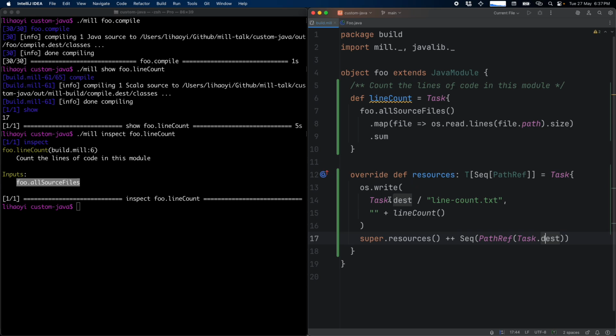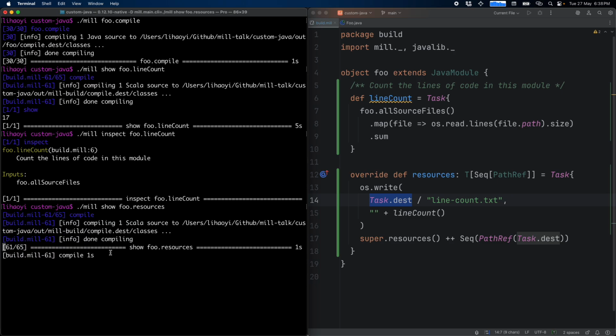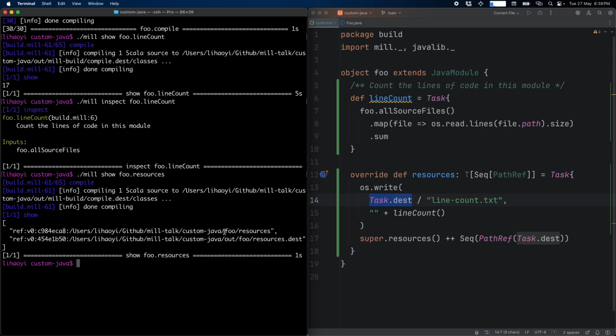So what's this Task.dest folder we see here? If I show it to you on the command line, you'll see that foo.resources now has two folders. It has foo/resources, which is a source folder, which is now super.resources. But it also has this out/foo/resources.dest. So Mill puts all its output in the out folder, and you can see that this destination folder here corresponds to this Task.dest folder here.